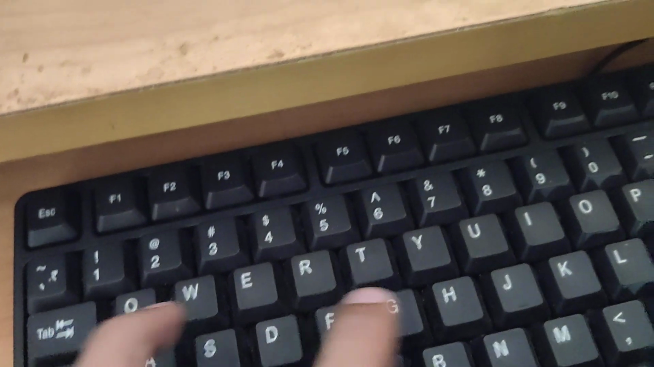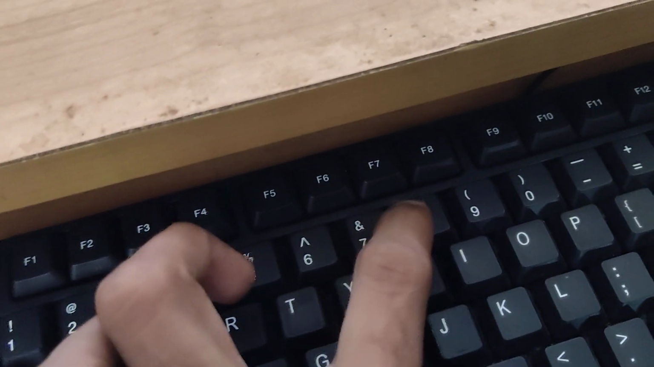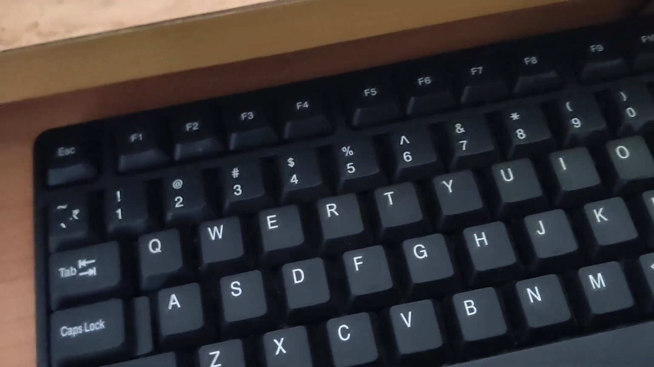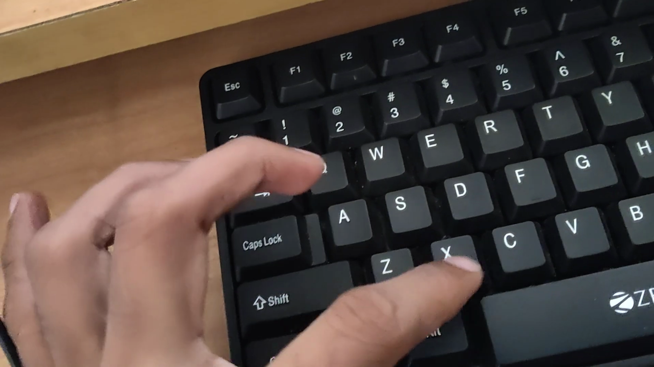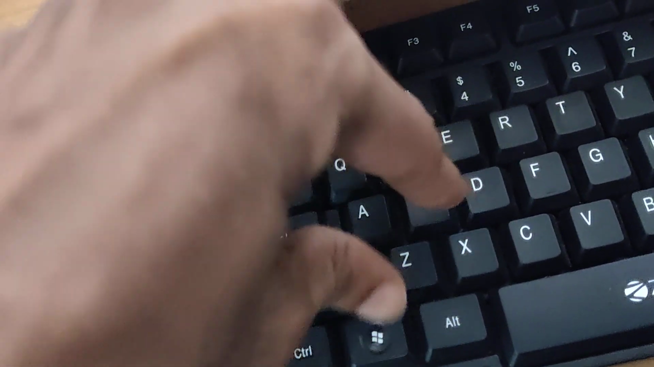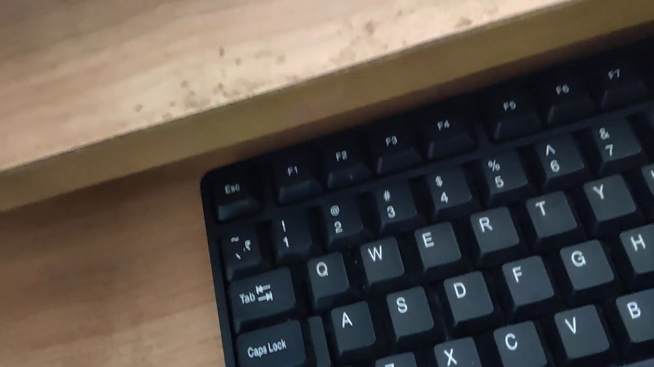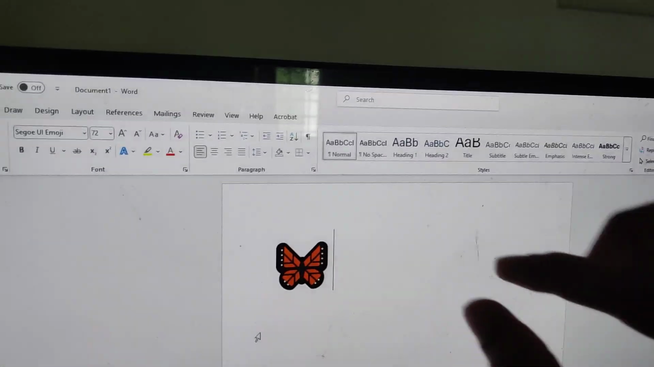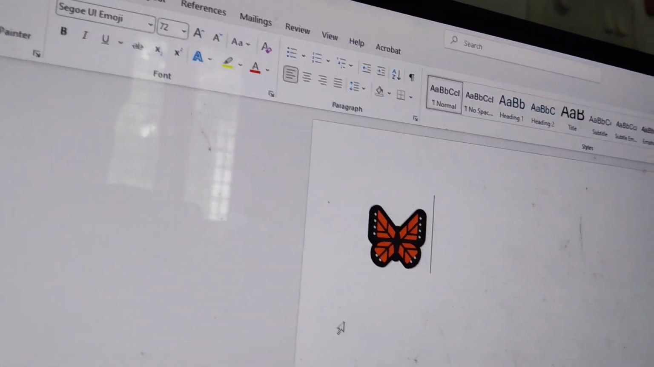1F98B. So you must type like this: 1F98B. After typing that, you can simply press the Alt key and the X key. You must press these two keys at the same time. One of your fingers is on the Alt key, and at the same time you must press this key also. So if you press these two keys at the same time, then you can see that a butterfly emoji has been created here.